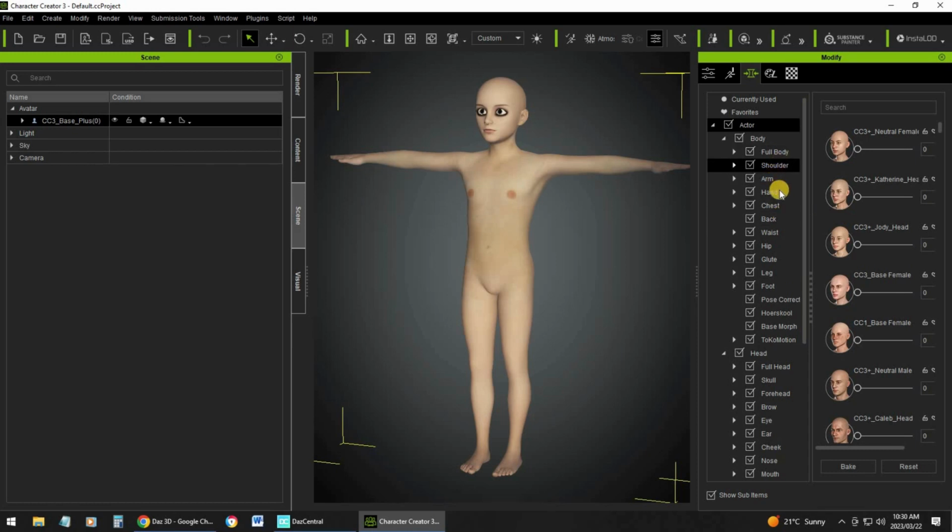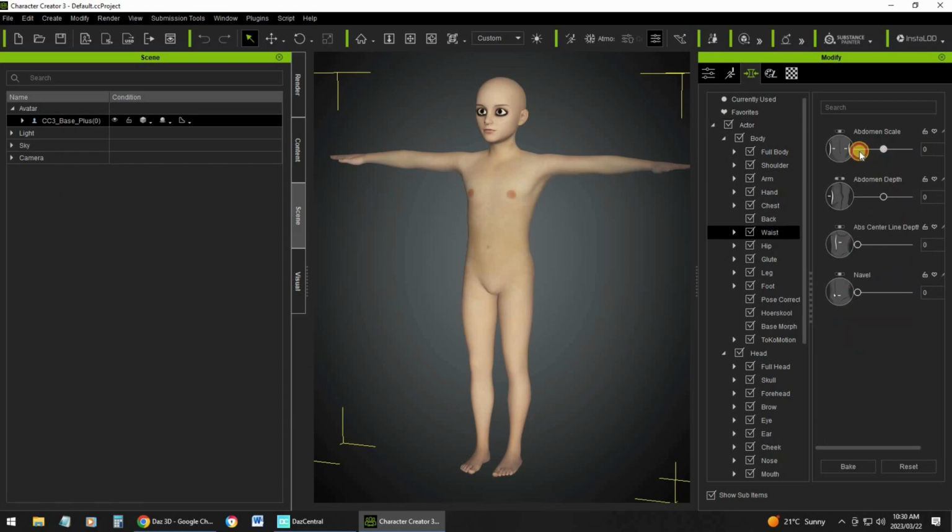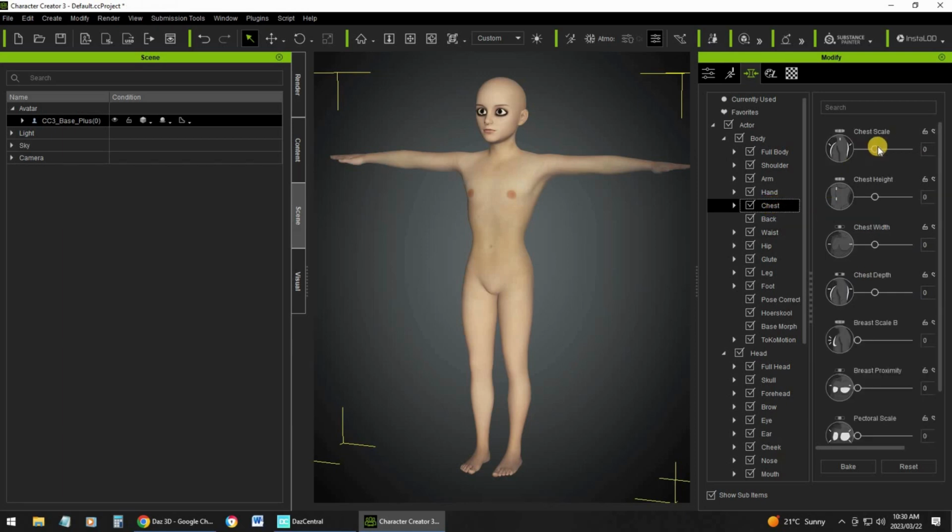So let's say his waist, I want him to be thinner because this character is thinner. He is quite thin. Chest, let's click on chest. There you go. So I can make him quite a bit thinner. The same, let's click his arms.